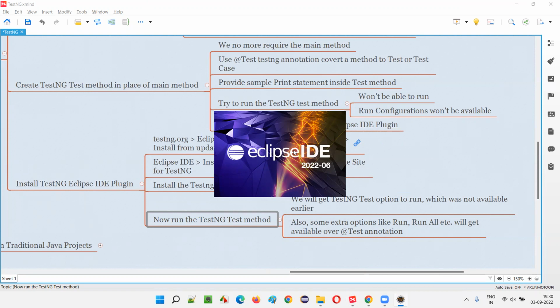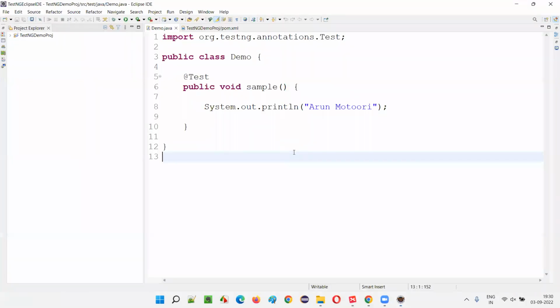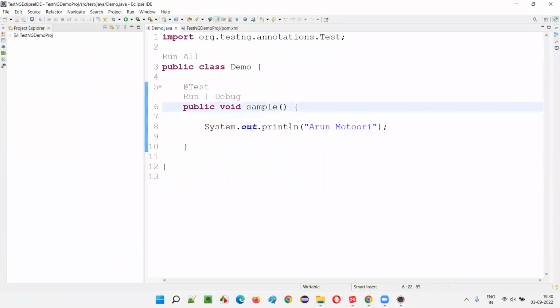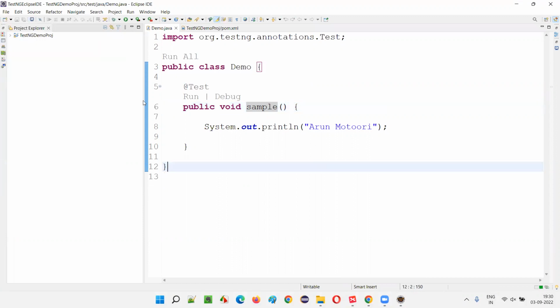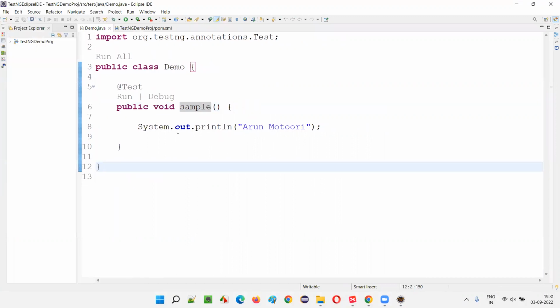Let's wait for the Eclipse IDE to show the workspace. Okay, it's not showing the workspace directly. It went on somehow. That's okay. If you want to change the workspace, you still have the option Switch Workspace, then Other, and change it if you are not getting that workspace option. Not a problem, guys. So Eclipse IDE got restarted here.